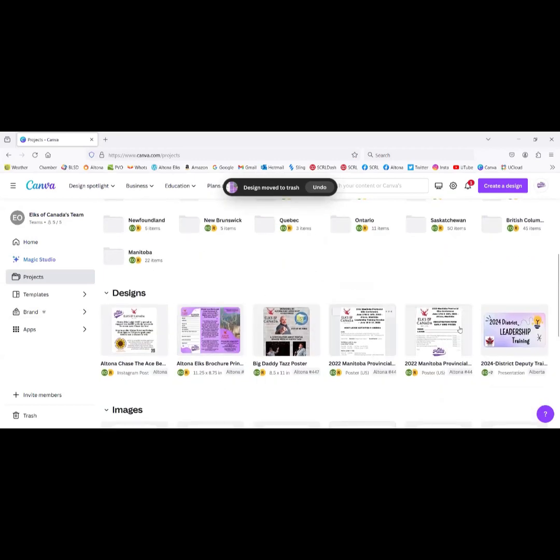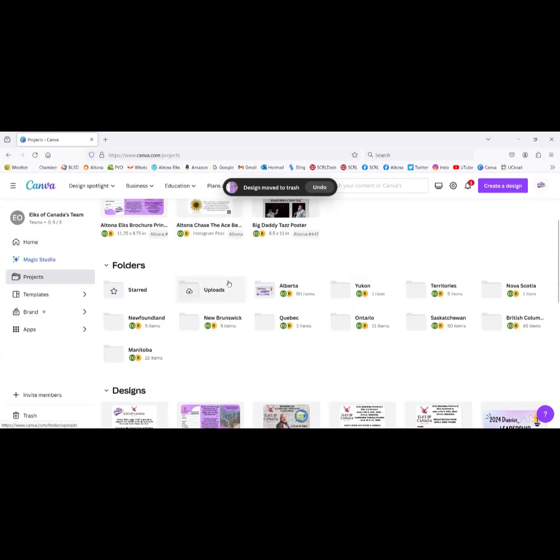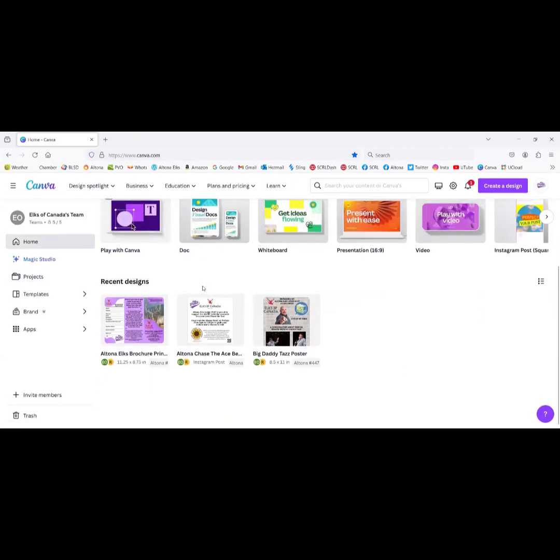So anytime you want to borrow something from another folder, it is very easy. If you see something you like when you log in, and you see something in recents and it's like, oh, I want a poster like that.